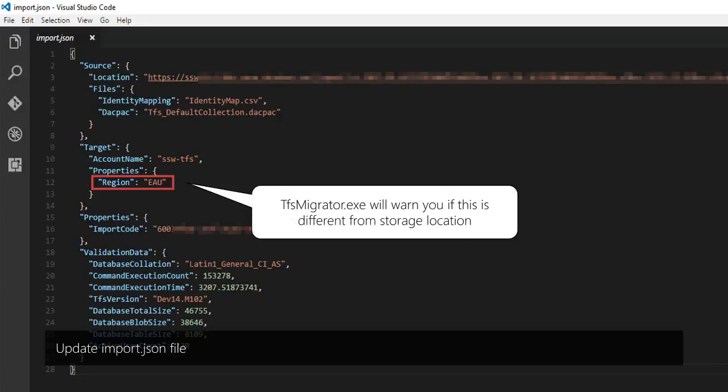Be careful about that, because TFS Migrator will warn you if the storage location, where you've placed your DACPAC file, is different to where you want to put your instance. And this is where I got burned. I've put everything in the Australian data center. They said ideally you put the DACPAC file in the same data center where you're going to run your VSTS instance.